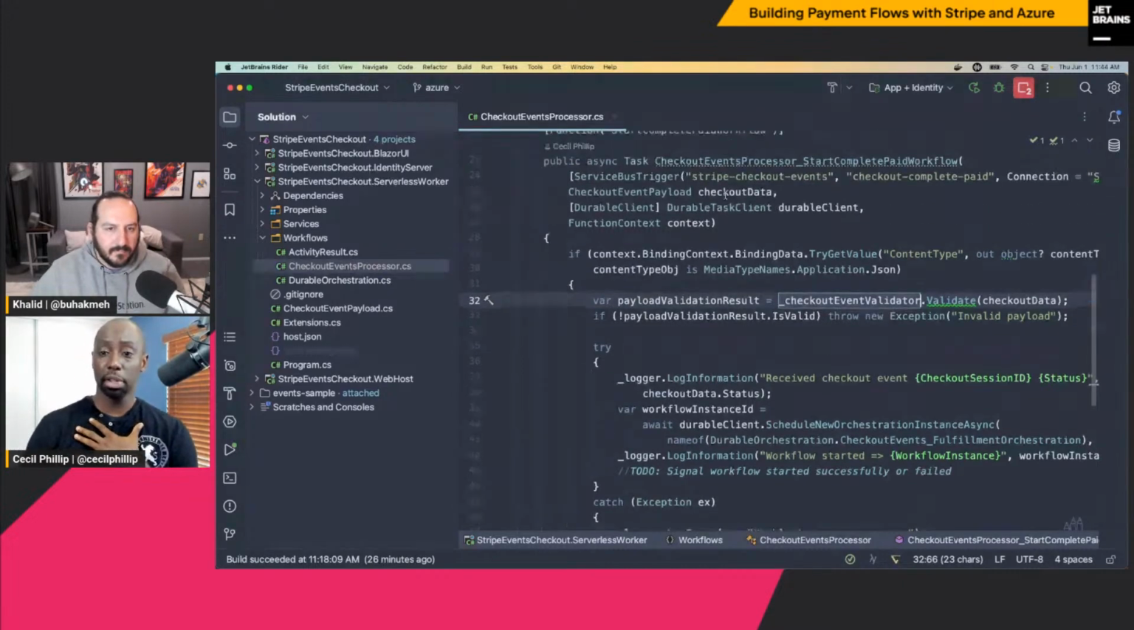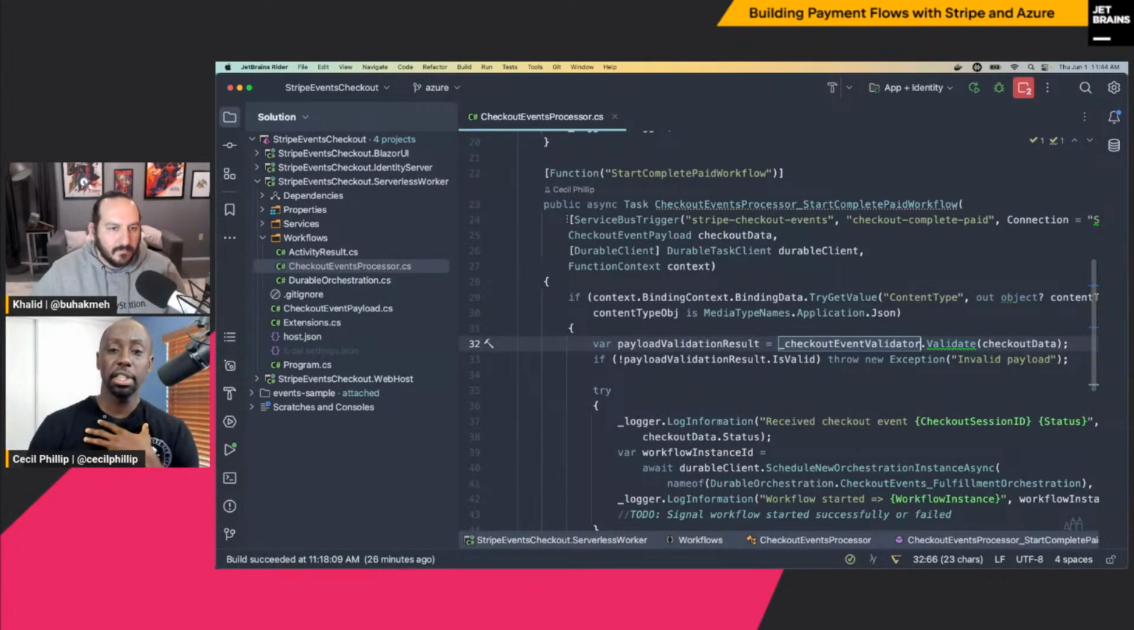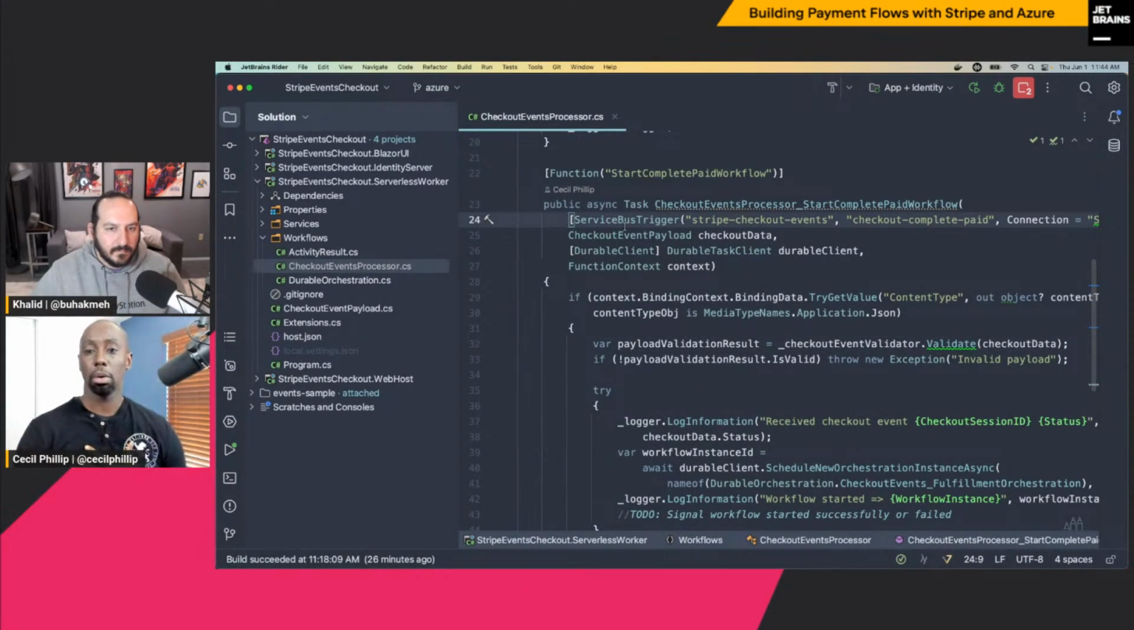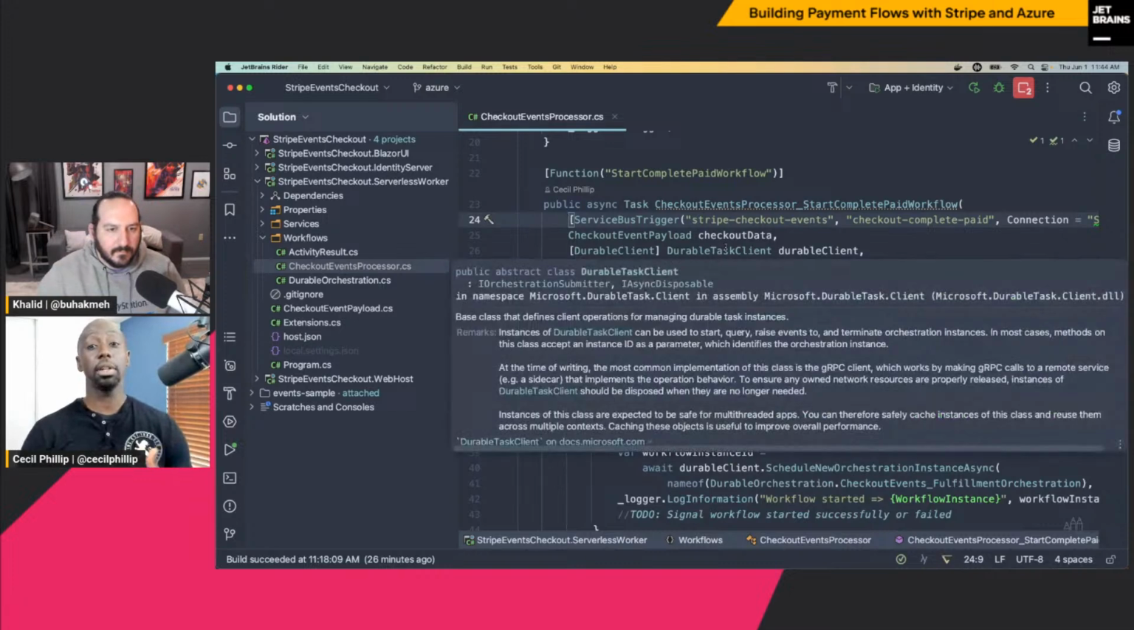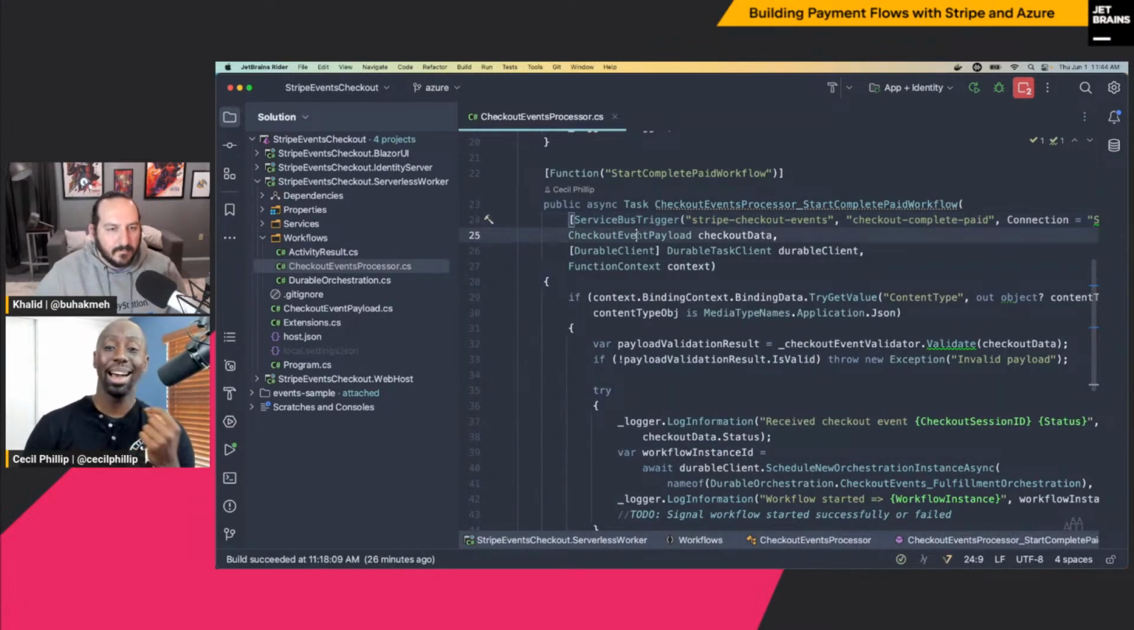Now, I haven't run this yet, but this essentially is how I'm listening, right? This is the trigger that's going to listen to the complete paid subscription on this topic. When I start this up, it's not running right now, it's going to listen to Azure Service Bus and it's going to deserialize that type into this payload.